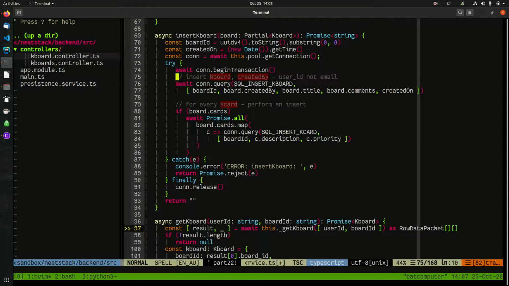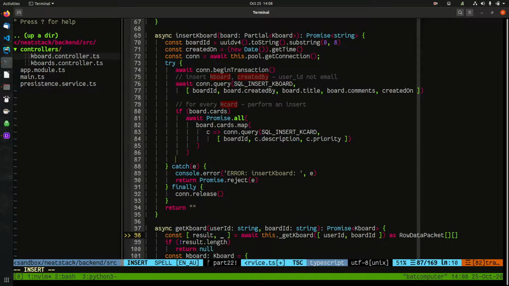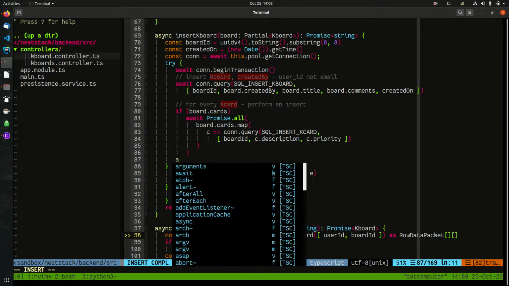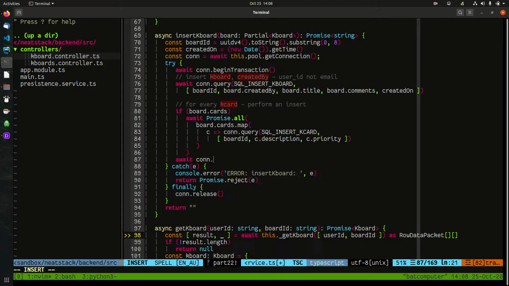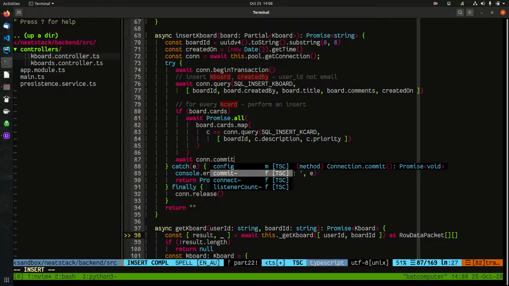Await. So now we start the transaction. That's my transaction boundary. Everything before here is outside of the transaction. After this line, everything in here is a transaction. And after I've done this, if everything is good, then I will commit the transaction by doing commit.